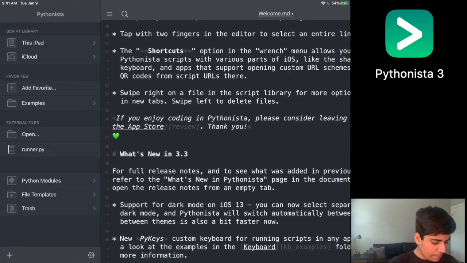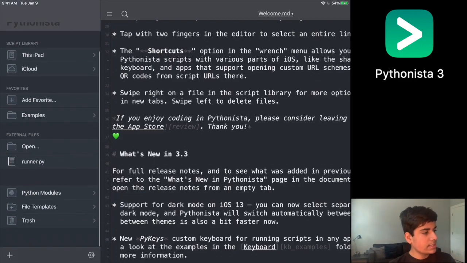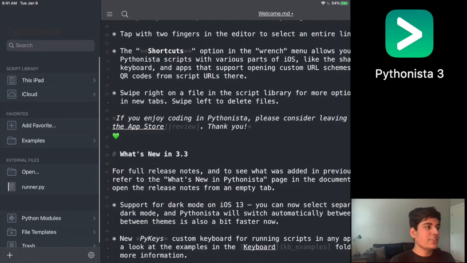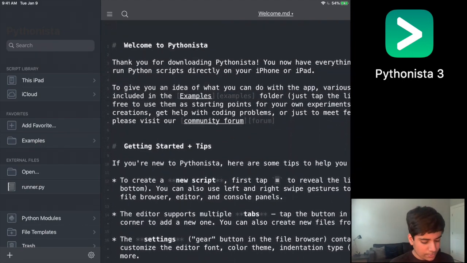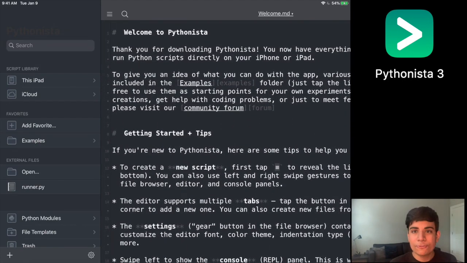The first thing that you may see is you're going to see two things on either side. First, you may see the welcome.md file, or the markdown file, and this will simply allow you to see a welcome page for the actual app. In addition, on the left side, you'll also see this sidebar, and this sidebar is going to have a lot of your files that you'll actually be able to run and to load and open.